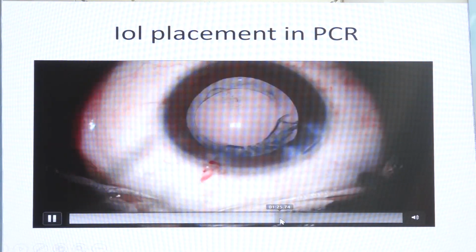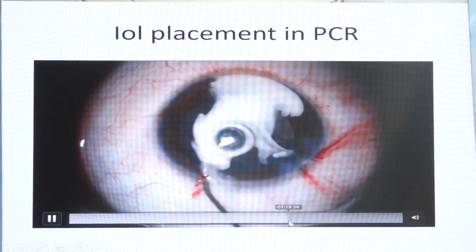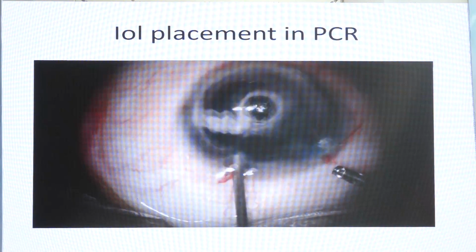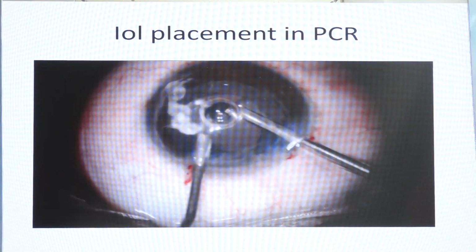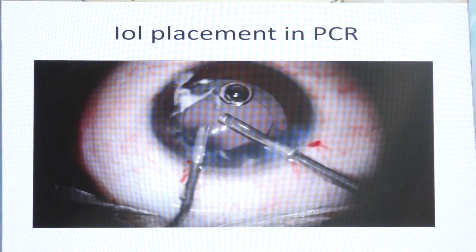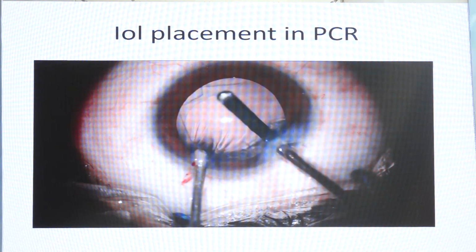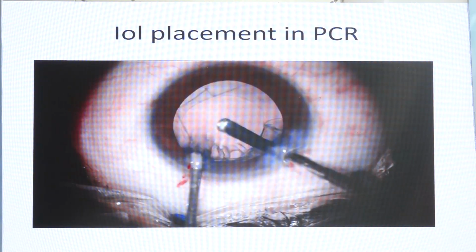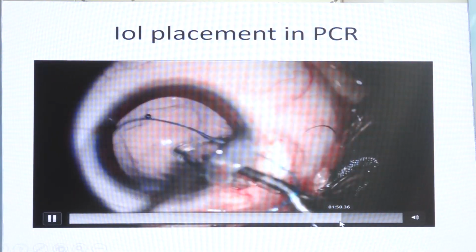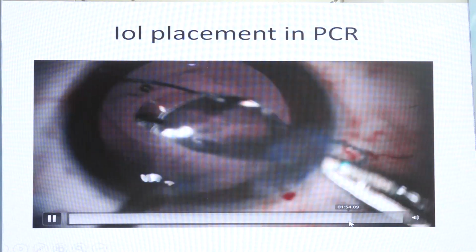Then you need a good vitrectomy, with triamcinolone. It will help us to identify the vitreous strands and do a good anterior vitrectomy. Now there is an option: either you can put the lens in the sulcus, a three-piece lens.